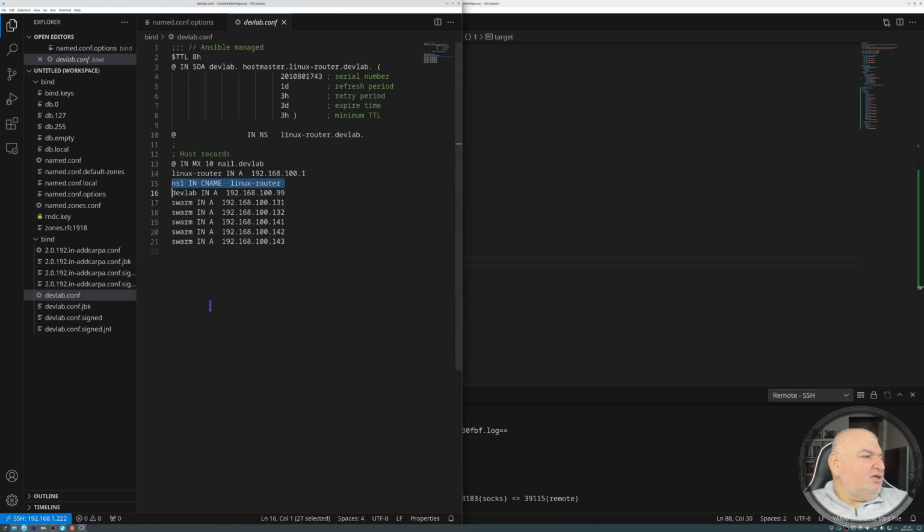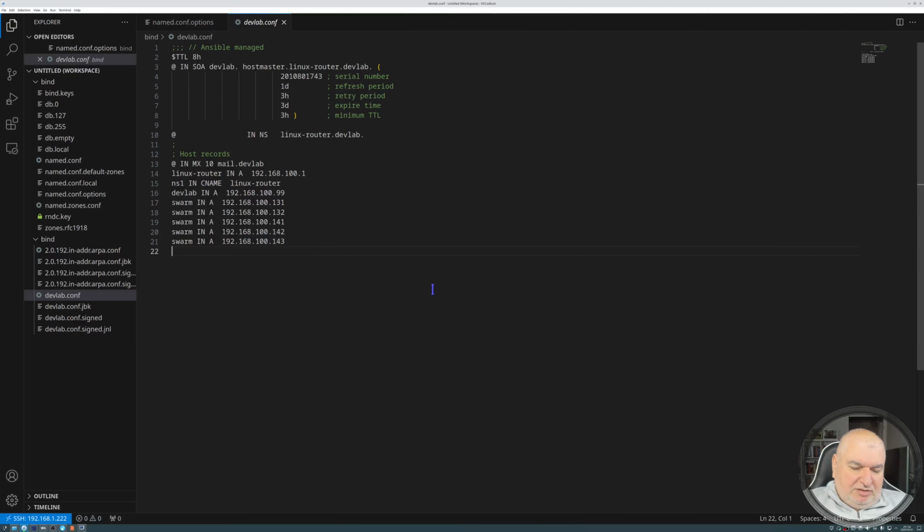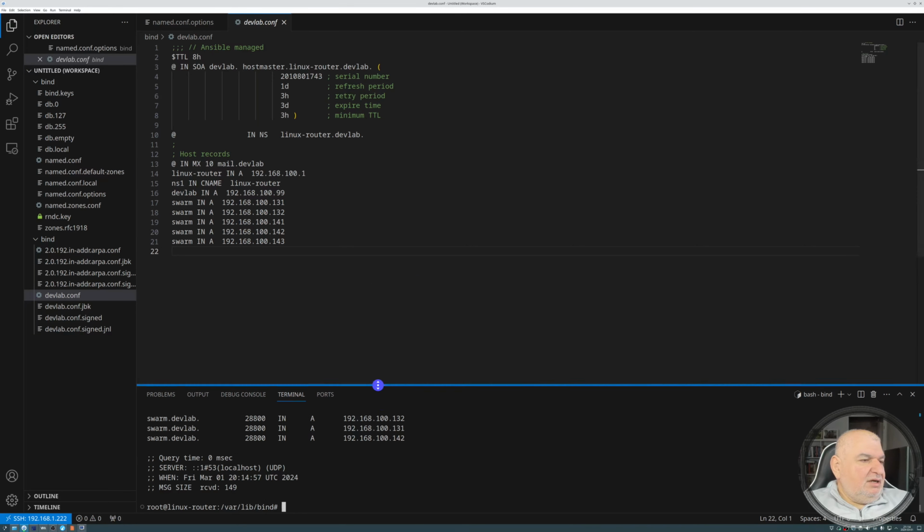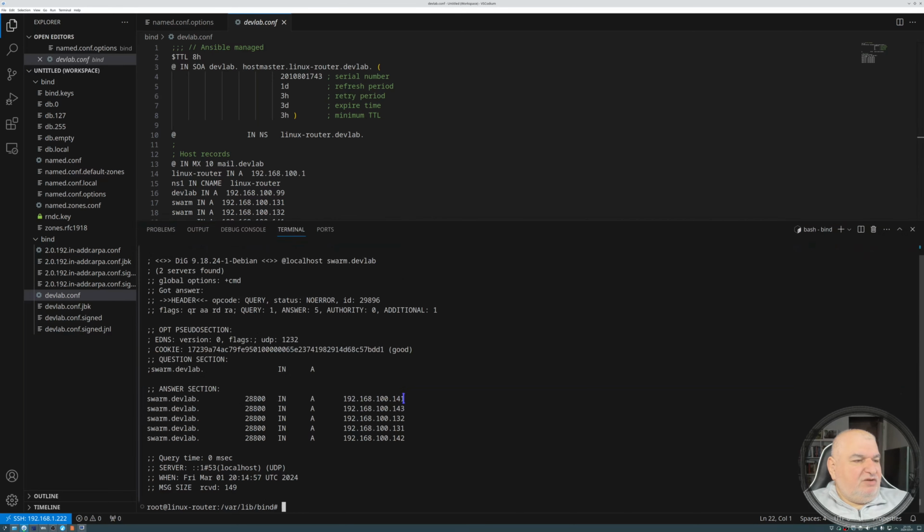And now we are running on the router itself. So let's try to dig this router. Dig at localhost, and I want to know what is the IP of swarm.devlab. And I got 5 IPs, 141, 143. Notice that the IPs come in a random order. If I send the same query again, I get a random order. So this is how BIND helps us with load balancing and high availability.